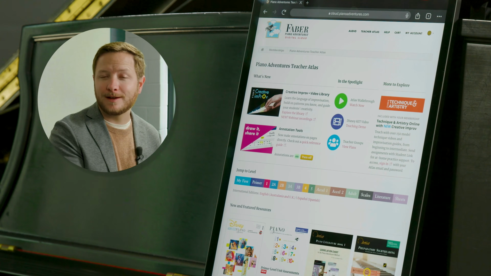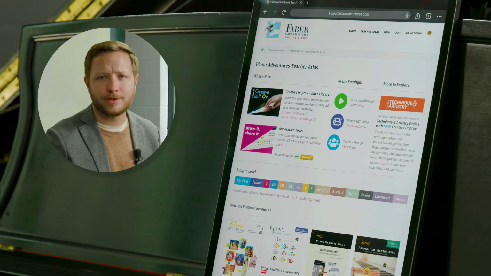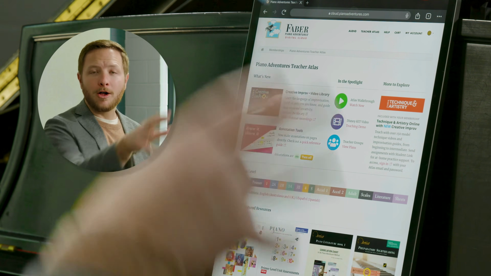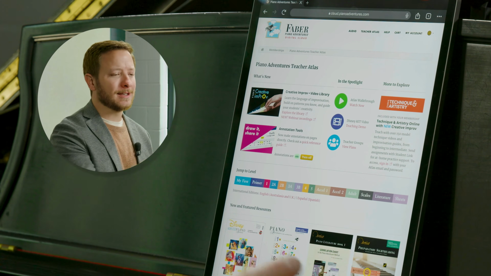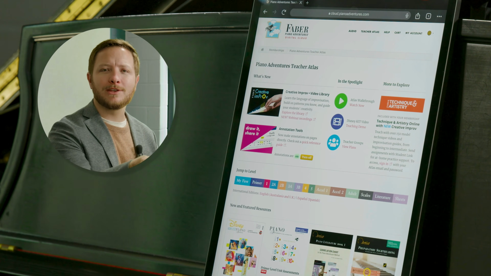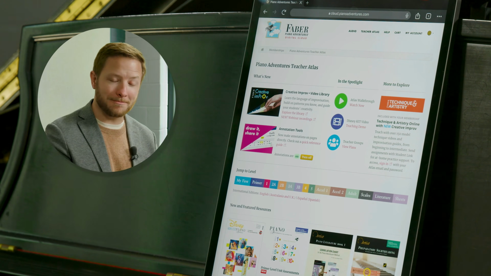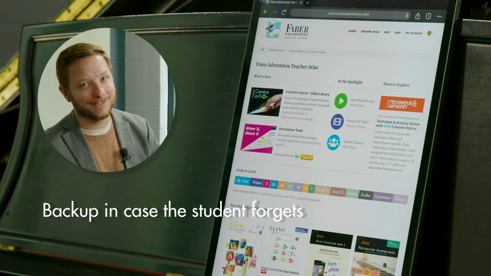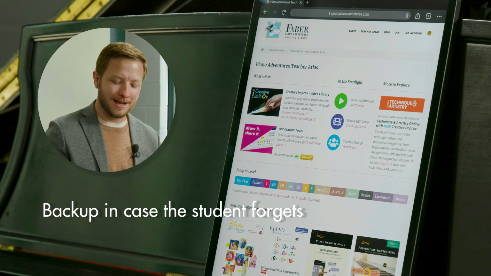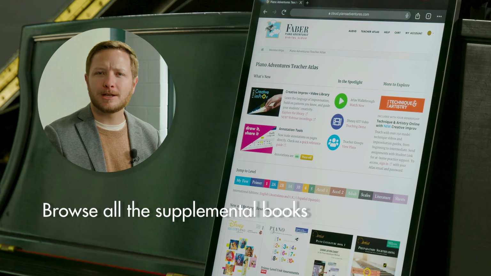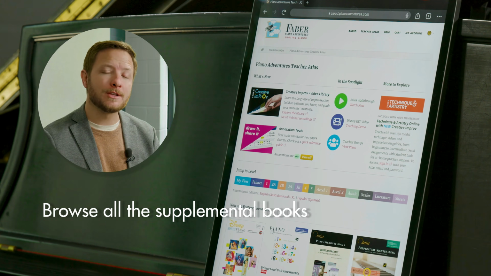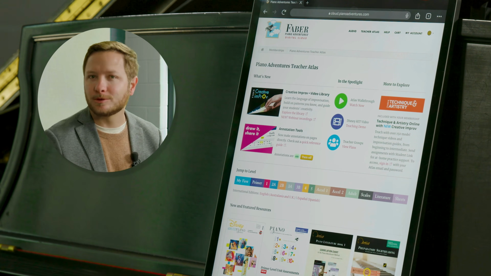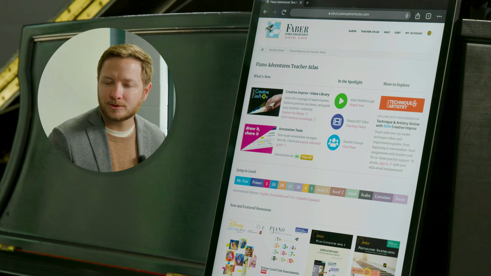Because remember, in the Piano Adventures teaching library, there are over 300 books. So they're all contained here in the Teacher Atlas. In person, you might have a use for this if your student occasionally forgets a book. I've certainly had that with a lot of my students. It's great for browsing all the books at various levels so that you can figure out what supplemental pieces you might want to show to your student.